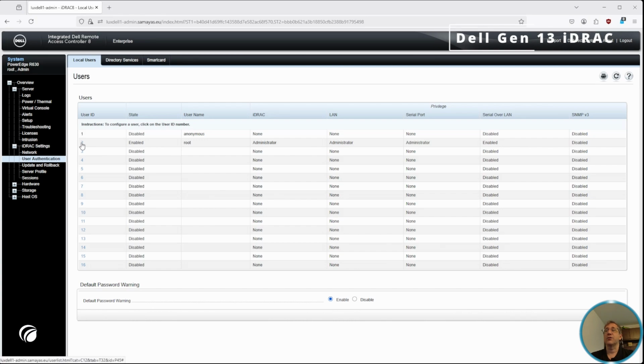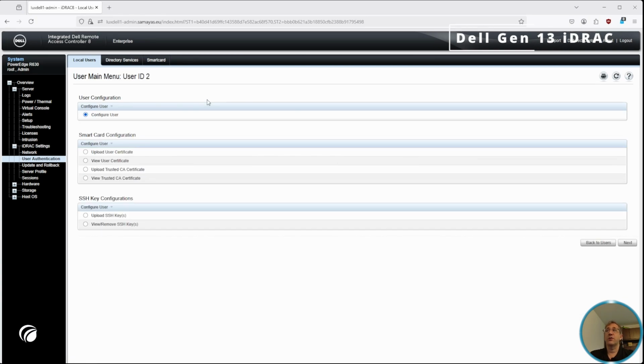Now let's click on User 2. The first block allows us to configure user details. The second block is to play around with smart card configuration, and I have no experience with that, so I'll skip that for now. And the third block for each of those users allows us to upload SSH keys. Now the SSH keys use PKI, public-private key. You upload the public key to the iDRAC and you keep your private key. And in essence, instead of using the username and password to log in, there's a key communication private to public, and so you can log in.